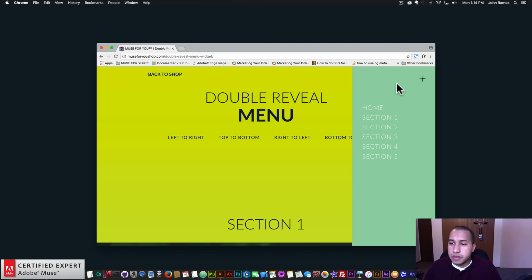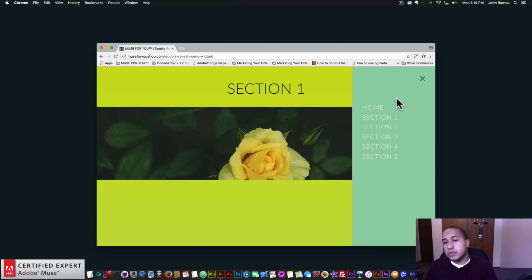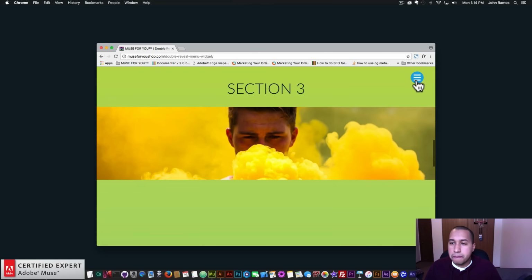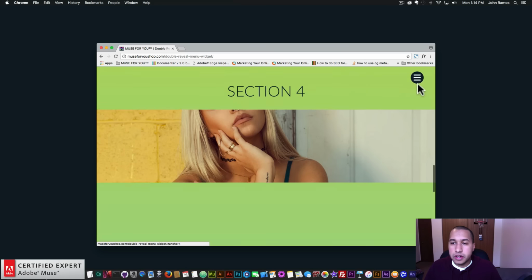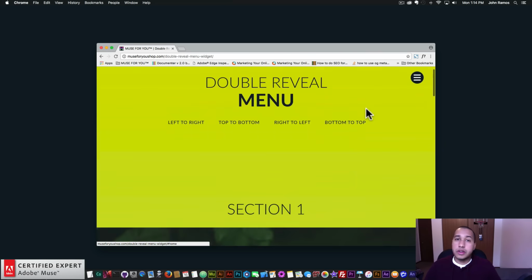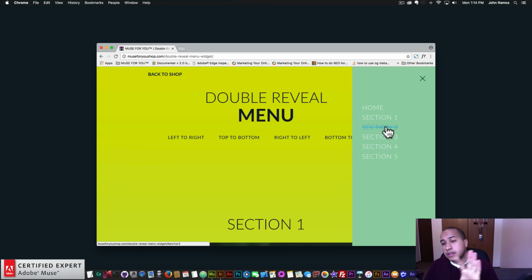So here as well, if you hover over the close button, it rotates, and you can have the open button rotate as well. So if I go to section 1, we can see the menu closes when you click on the menu item. We can go to section 2, and section 3, and section 4, and section 5. So you can link to internal pages, external pages, and anchor points in Adobe Muse. And if you didn't want the menu to close when linking to anchor points, that's also an option within the widget.